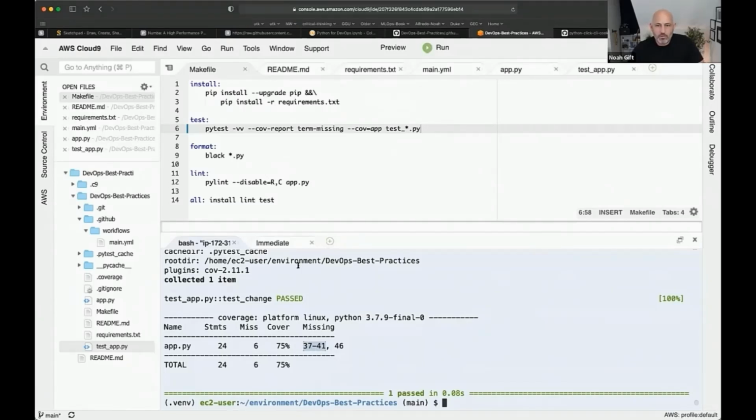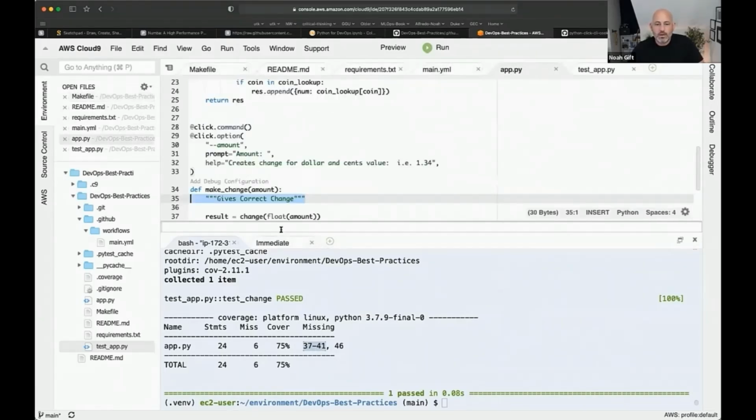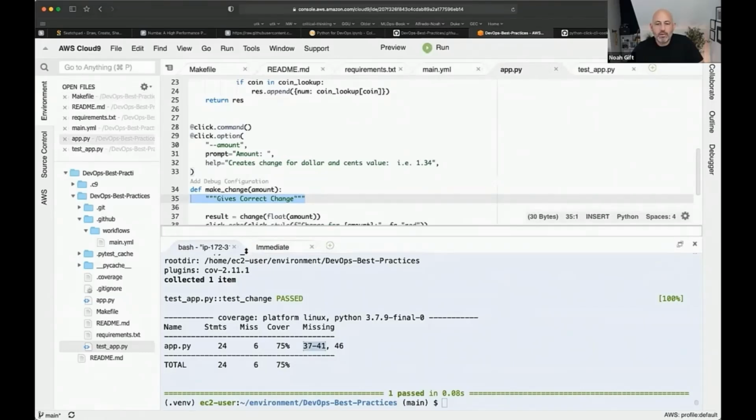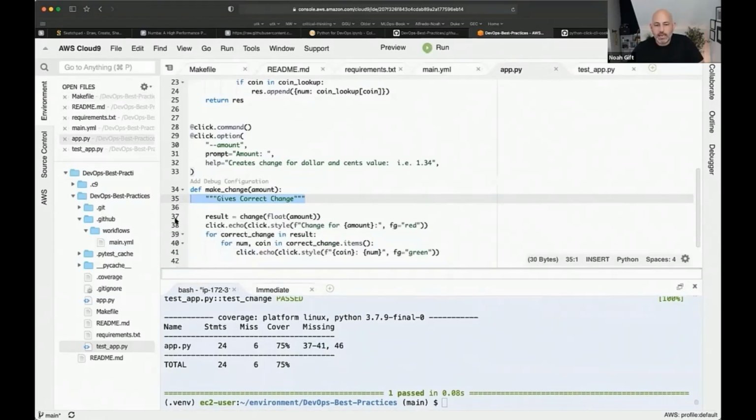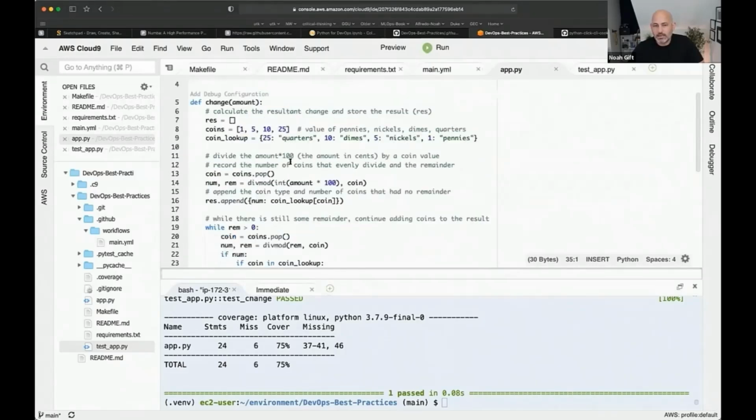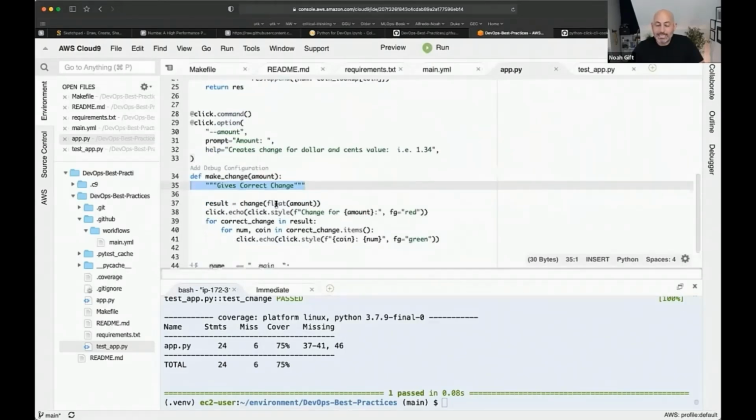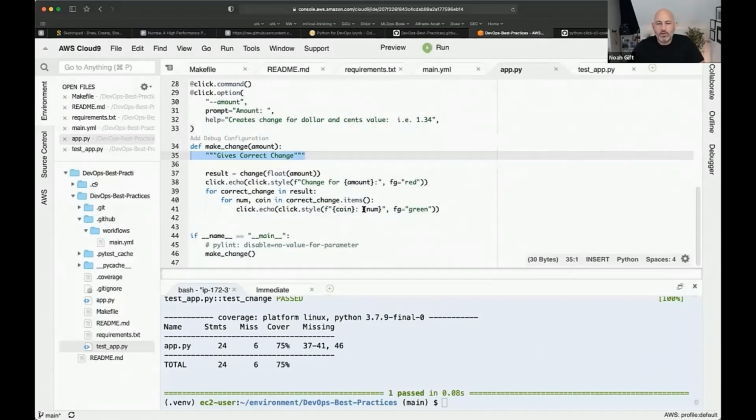So if I go back to my app here, what are we missing? Notice that lines 37 through 41 are all of the invocations of Click itself. So the logic is tested, but Click itself isn't tested. If I cared about that, which maybe I don't, I would need to do a little bit more to test the invocation of Click itself, essentially a functional test of Click.